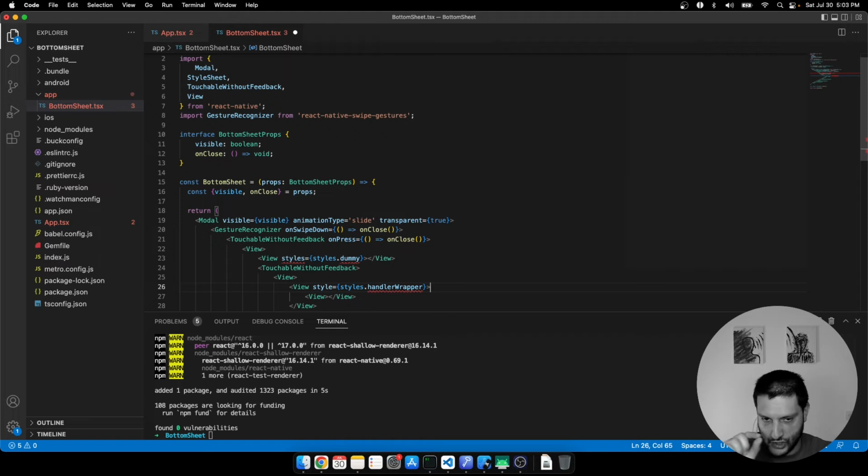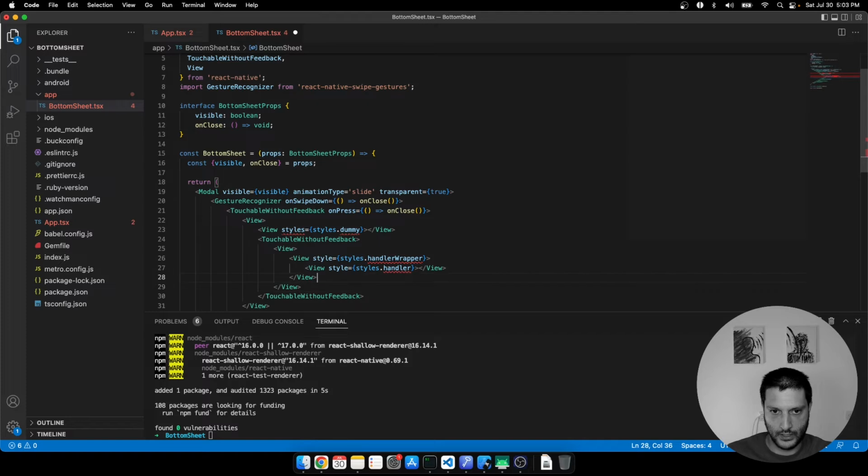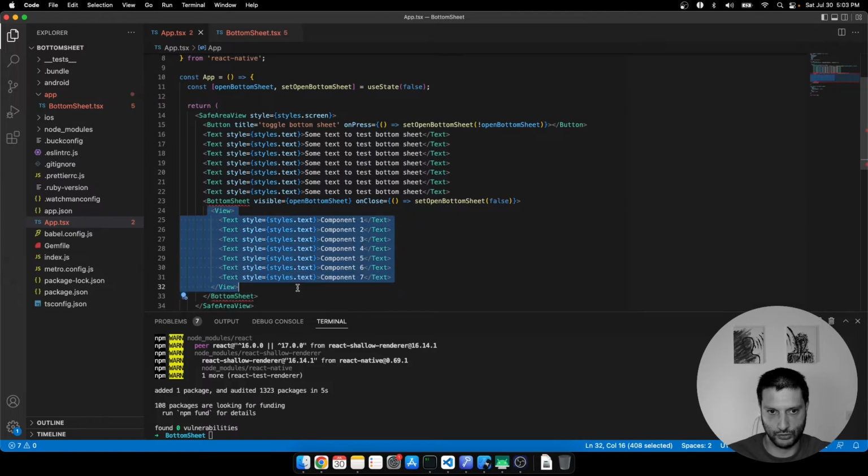The handler will be this little dash centered, so that we can say to the user, slide me down so you can close the bottom sheet. And here the styles.handler itself will be the handler. And here we will have another view where we will inject the children. So the children will be the content of the bottom sheet, which you are passing in here.